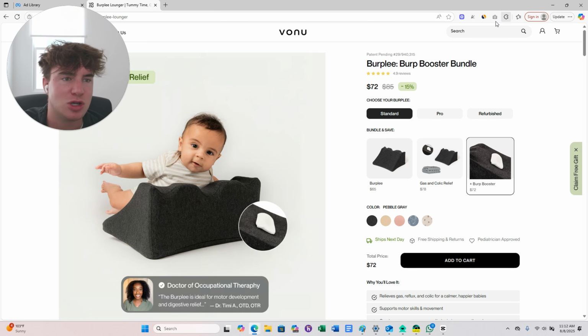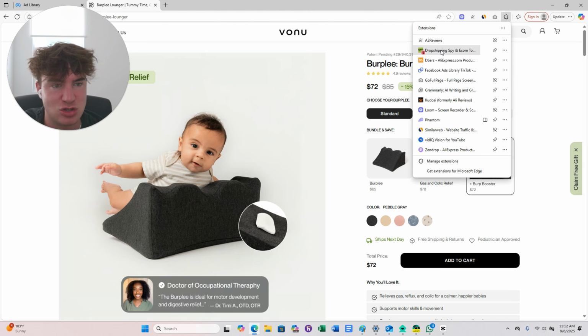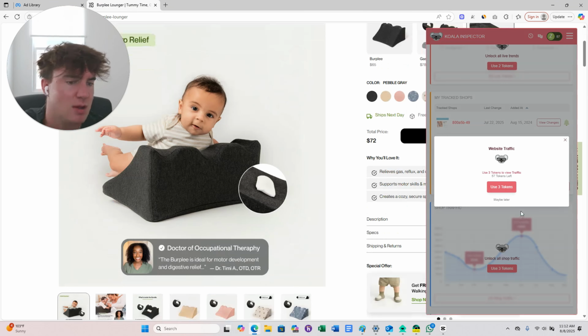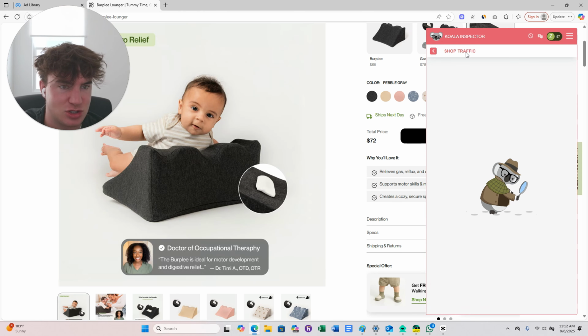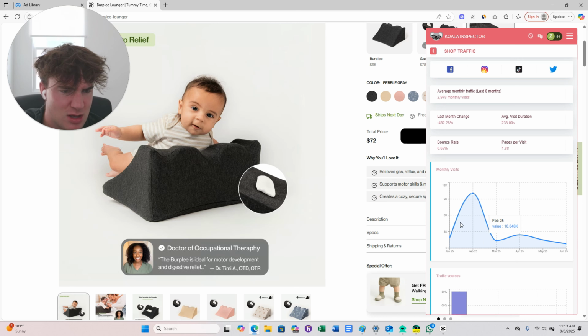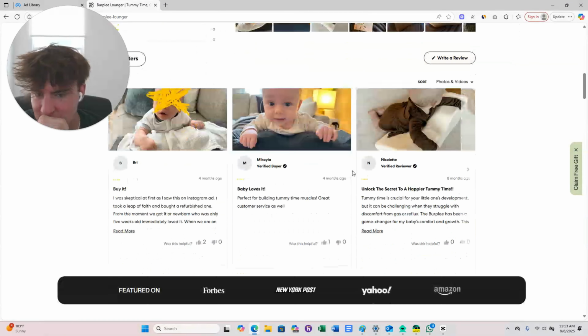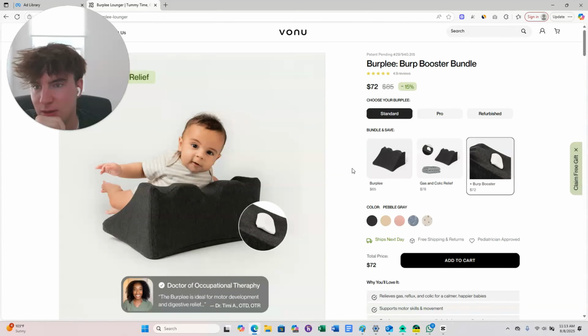All right. So the next thing I would do is I have this extension. It's a dropshipping extension where you can see how much traffic they're getting. So I would come over here. It's called Koala Inspector. I think it's free, or it might be like $9 a month. Alright, so they don't have a whole bunch of traffic right now, but they're getting around 1,000 viewers a day. So I would say that these guys are probably around the 3 to 5K a day range, maybe even more depending on how good their conversion rate is. But yeah, this would be a product that I would probably try to compete on.